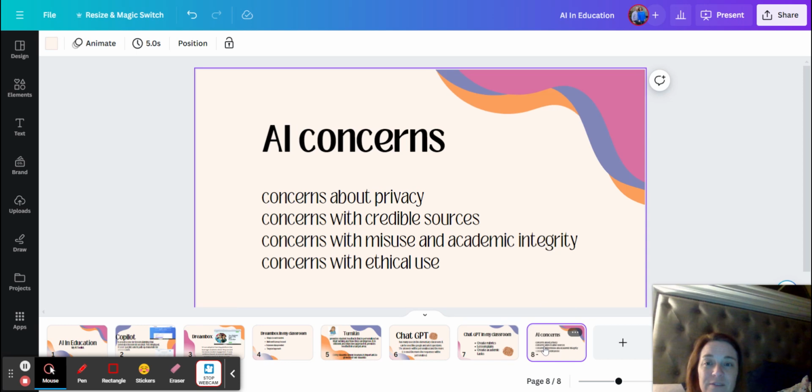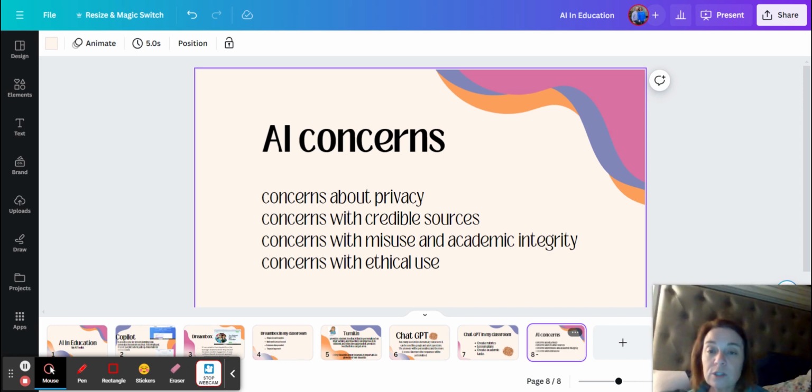There have been a lot of concerns about AI with education. One of the main concerns that teachers or educators might have is privacy. The issue with privacy is that students might share too much information or personal information, and so you have to be careful who gets to see what they create or what is out there.